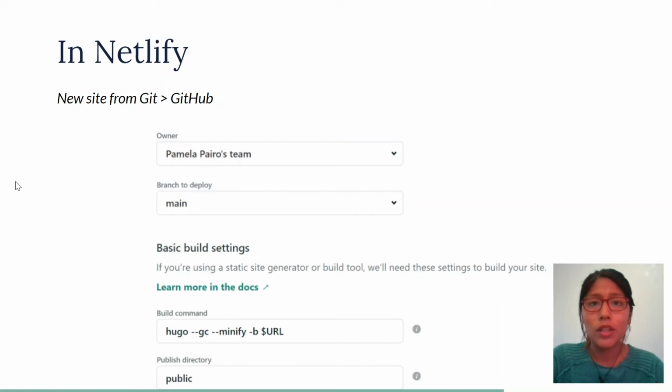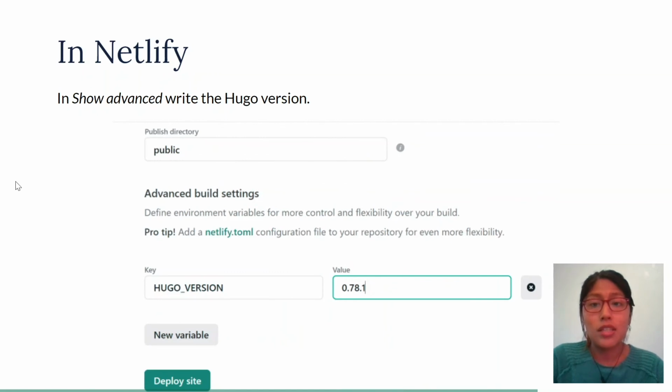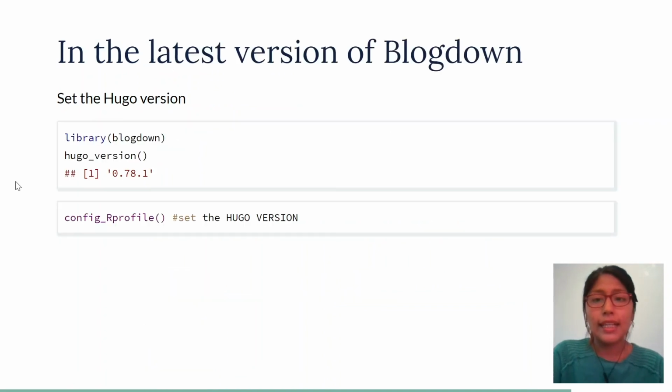You will see something like this, but with your information. Go to Show Advanced and, just in case, write the Hugo version, and finally you will have your website. In the latest version of Blogdown, you can set up the Hugo version by running this code and tell Netlify the Hugo version with this function.